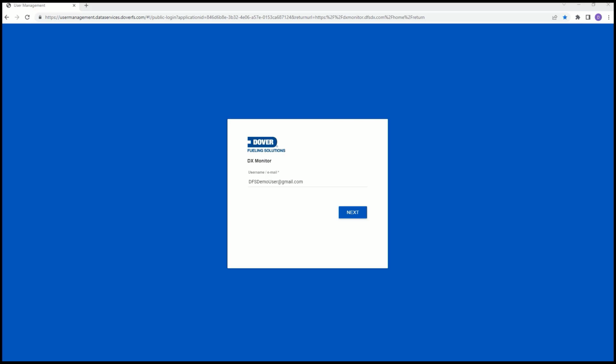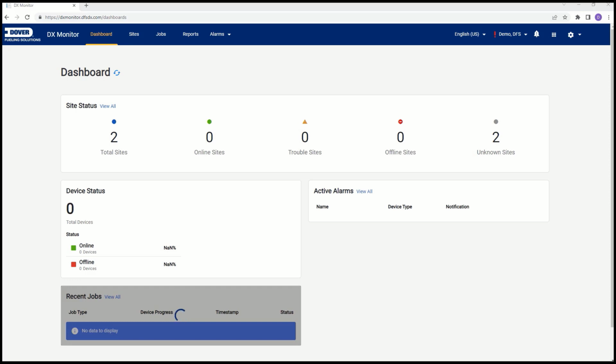Please open Google Chrome and navigate to dxmonitor.dfsdx.com. Google Chrome is the recommended web browser to use as our solutions are compatible and work best with this browser. Go ahead and bookmark this page for easy access in the future. Log into the DX Monitor application, click the drop-down arrow to the right of your name in the upper right-hand corner of the page, and select Profile.